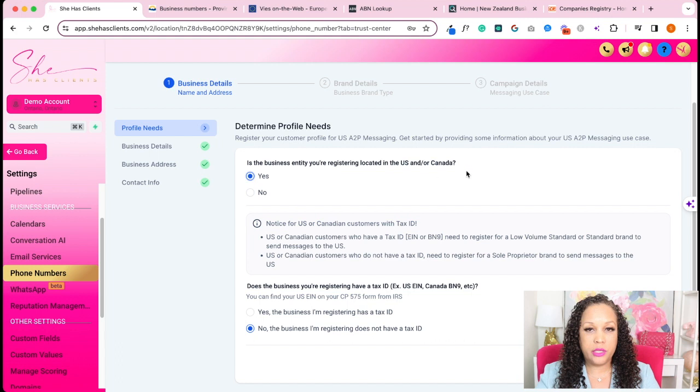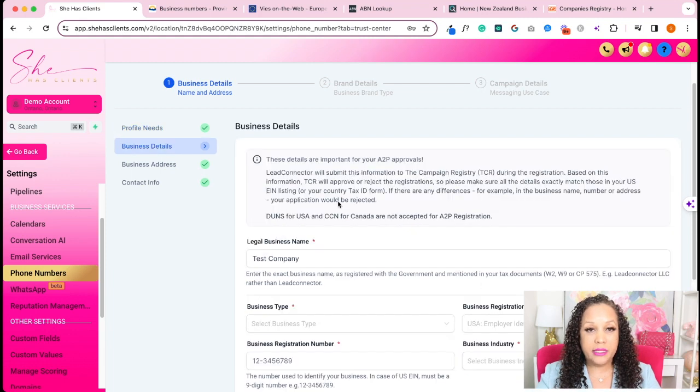In our case, we're going to use a Canadian company. Does this business registering have a tax ID? For example, if you're in the US, obviously we use the EIN number. In Canada, we're going to use that BN number that we talked about, and it's going to be the 9 digits only. So we're going to select yes, the business registering has a tax ID. We'll hit continue.